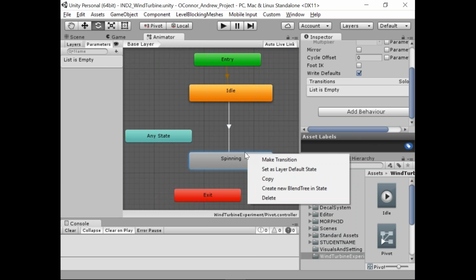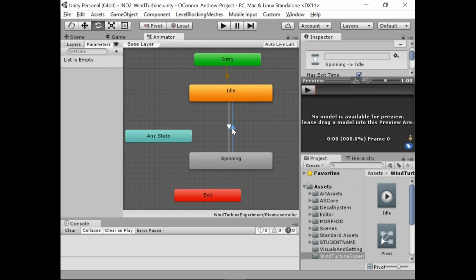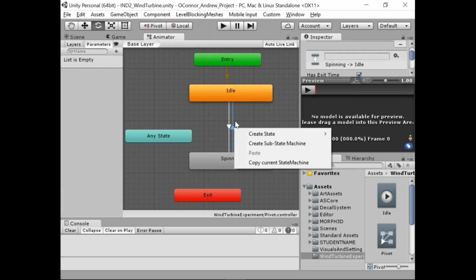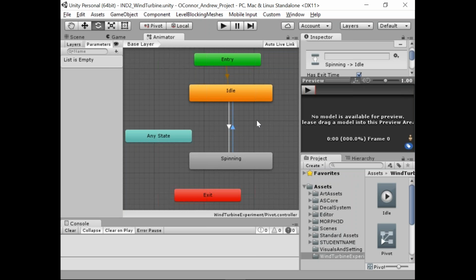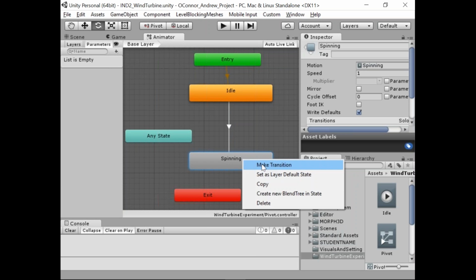So we're going to go ahead and add in another one. Right click, make transition. Now, Unity doesn't give you the option if you make a mistake to just right click and delete. You actually have to go on your keyboard and hit function delete, and that way you can delete the state. It's a common question I get.